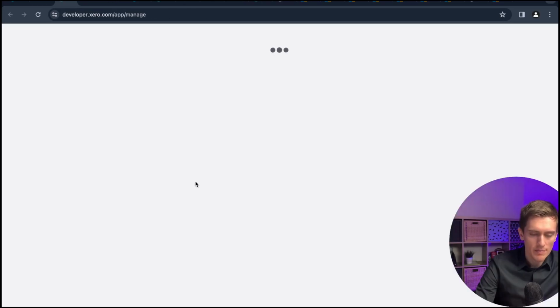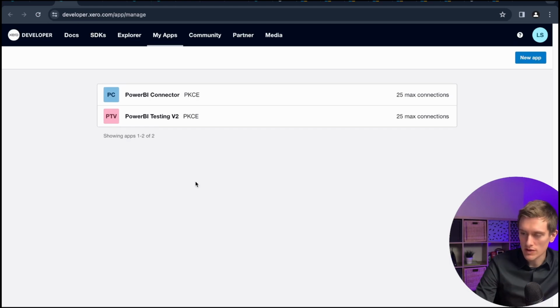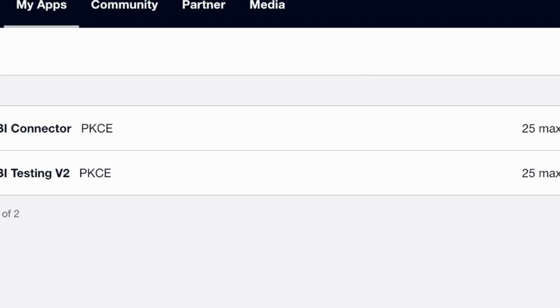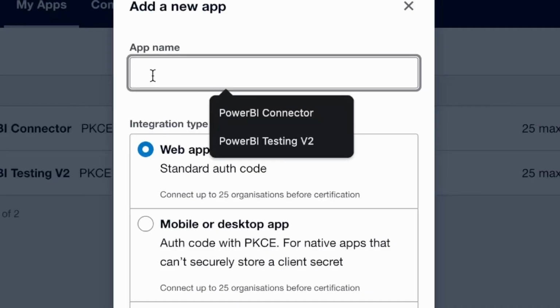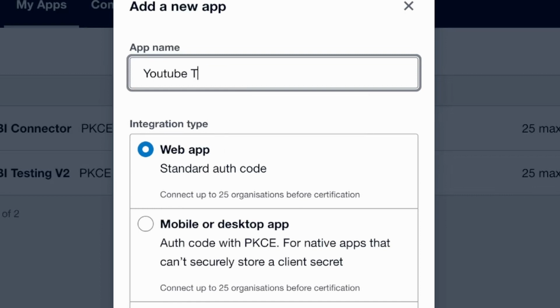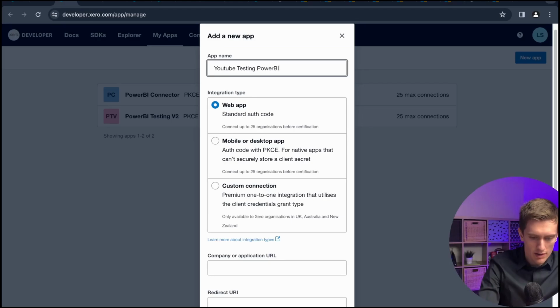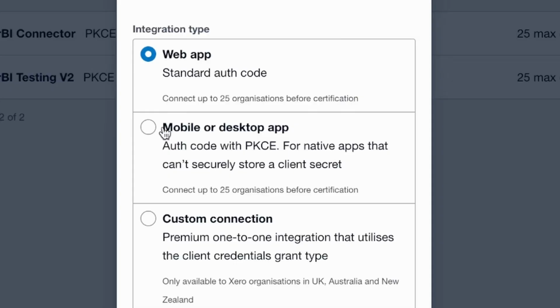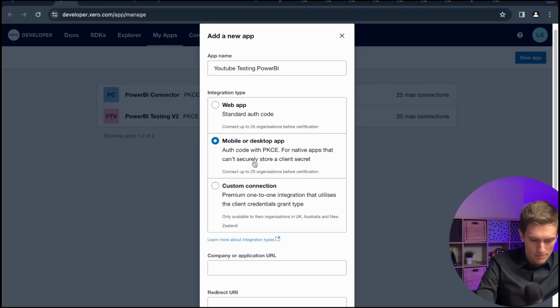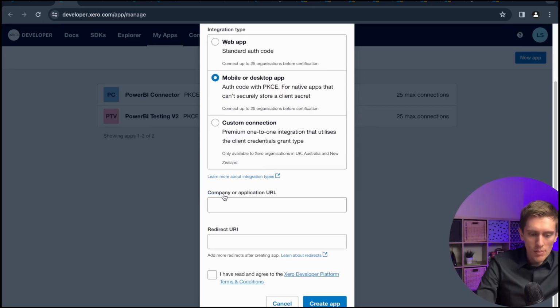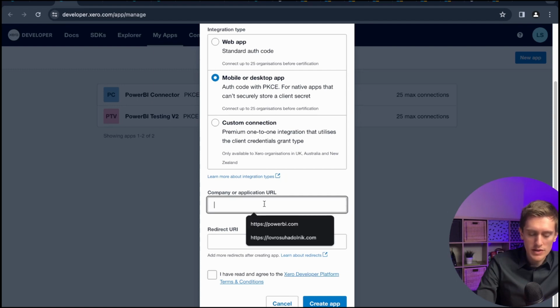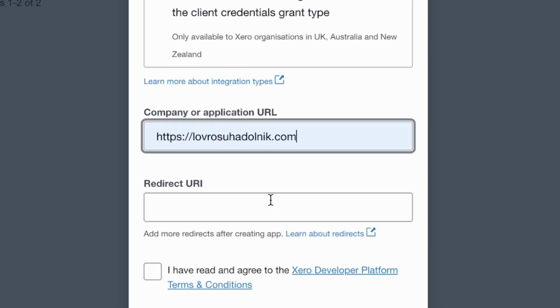So when I click that, if you're not logged into Xero yet, you'll be prompted to do so. But as you can see, I already have 2 testing applications, and I'll just create a new one for you to see. So click here on New App, and give this app a name, and I'll name it YouTube Testing Power BI. Okay, that'll do. And now you need to click on Mobile or Desktop App. Okay, that's fine. Now under company or application URL, you can just type in whatever you want. I'll just type in my website.